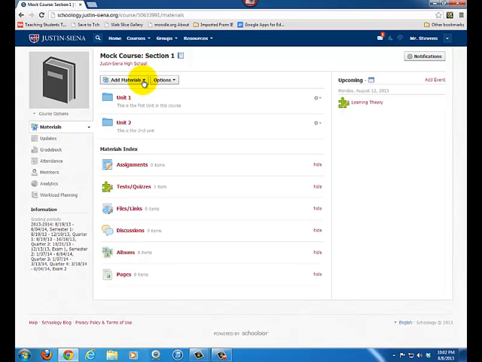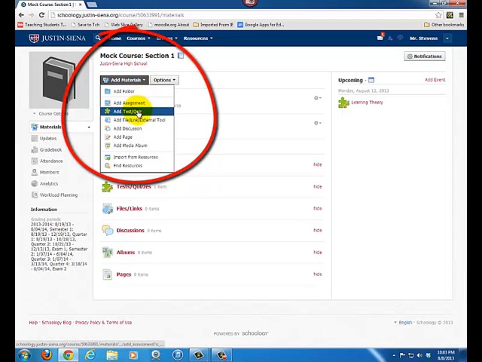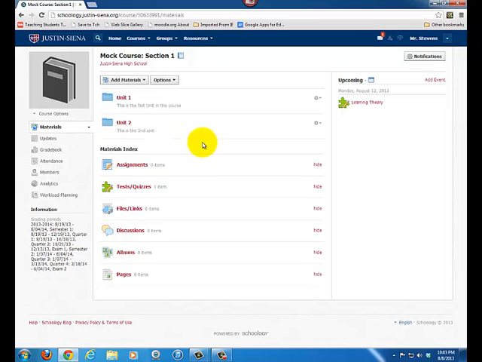You can add materials. I have added folders, but notice you can also add assignments, quizzes, files, discussions, pages, and add a media album. Notice how that replicates the materials index: assignments, test quizzes, file links, discussions, albums, and pages, which are primarily text. When we want to edit something, we go over to the gear icon.